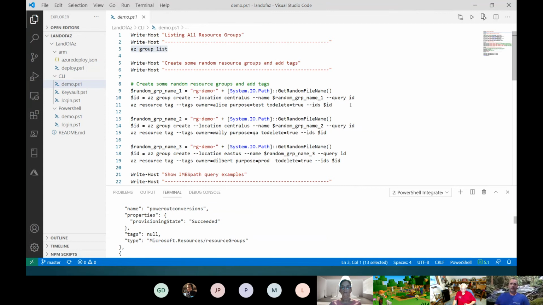So I've listed groups. Next, I'm going to create a resource group. Like we talked about right at the beginning, I'm calling into System.IO.Path to generate a random file name. So you can call into the base class library from PowerShell. I'm using this as a helper because a resource group name has to be unique and I don't want to have to remember or guess. So I'm just generating a random string and setting that as the name of the resource group.